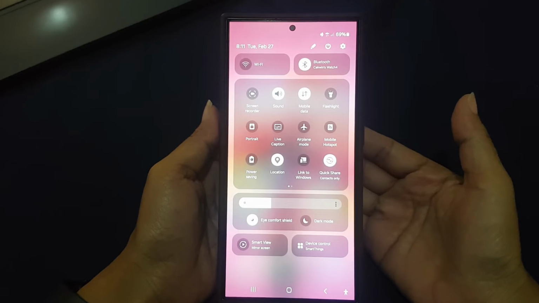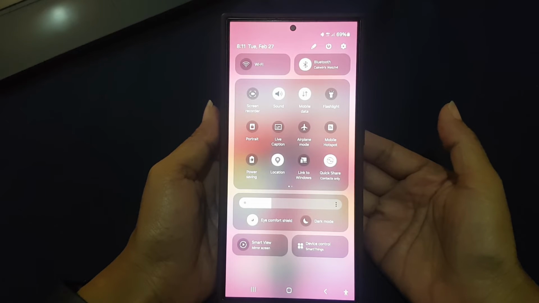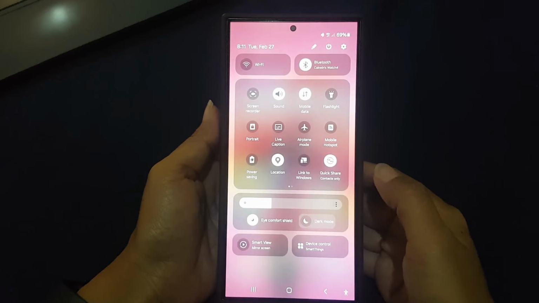Now you can enable or disable dark mode by tapping the dark mode button.